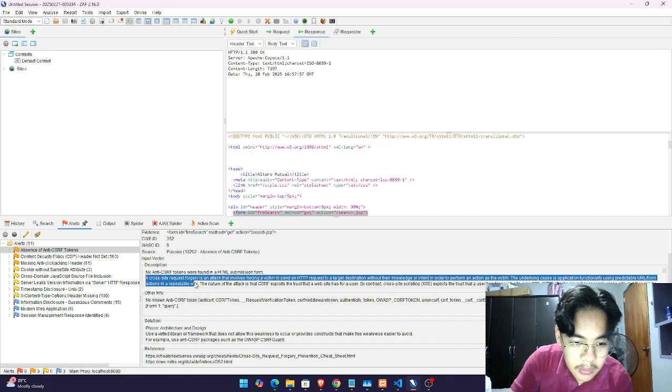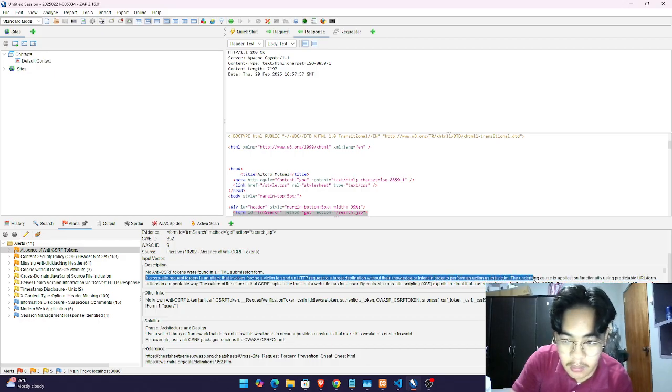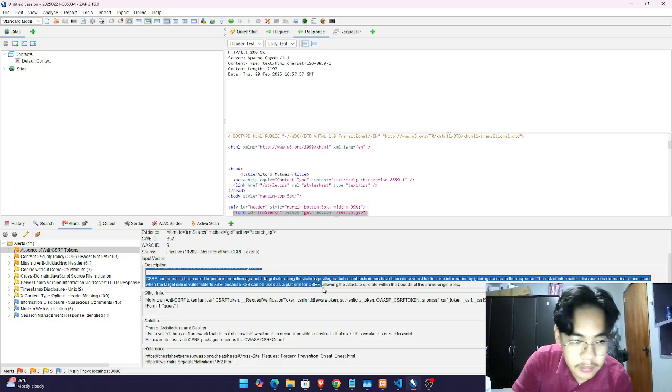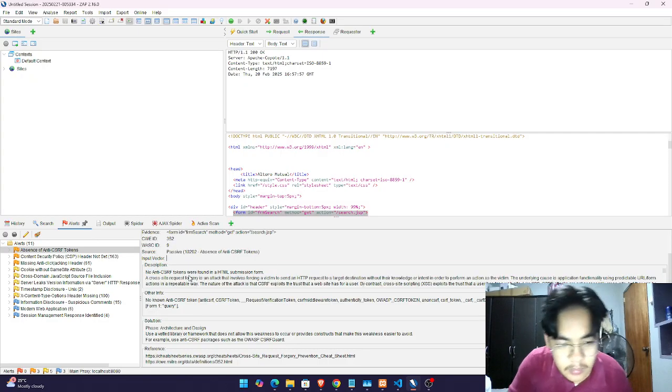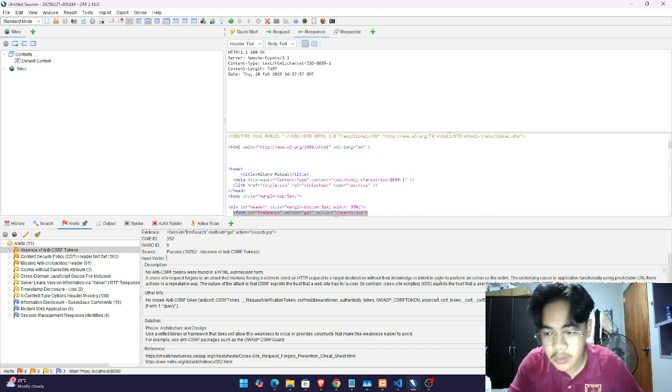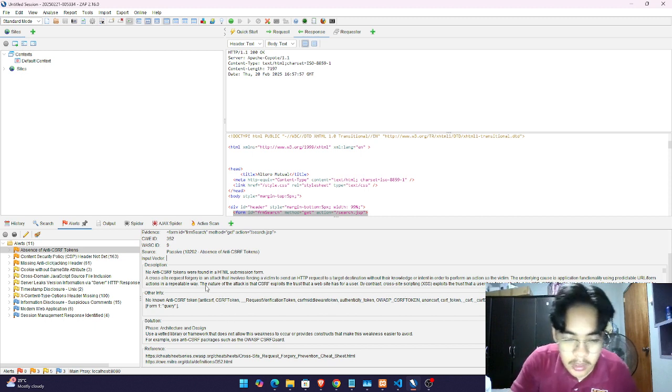A cross-site request forgery is an attack that involves forcing a victim to send an HTTP request to a target destination without their knowledge or intent in order to perform an action as the victim. Okay. So this is also related to our activity a while ago since it shows the problems. Now, here are the solutions.